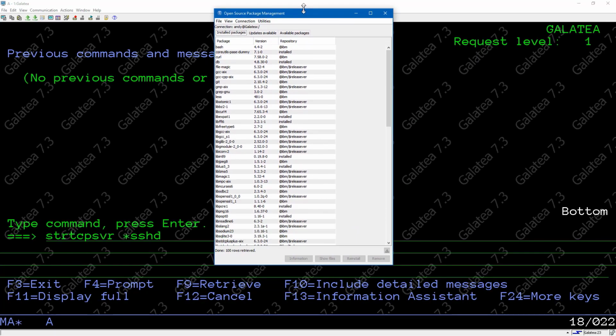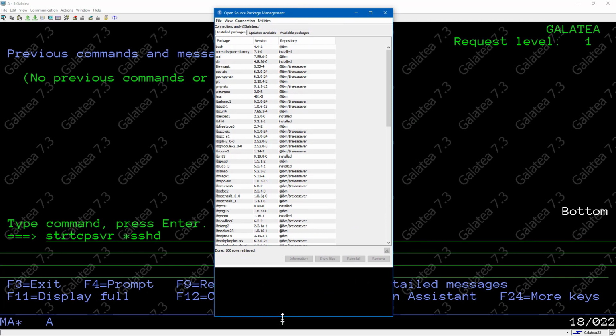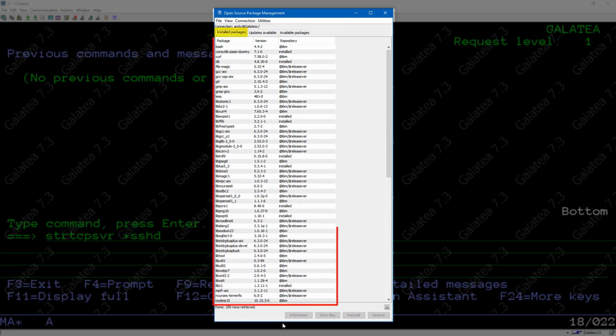Let me make this a bit bigger so you can see what is happening. On the first tab, installed, all these packages are ready for us to use. It shows us the installed version number too, which is handy. If I want to delete a package, I can highlight it and press the remove button. There is a confirmation screen, thankfully.